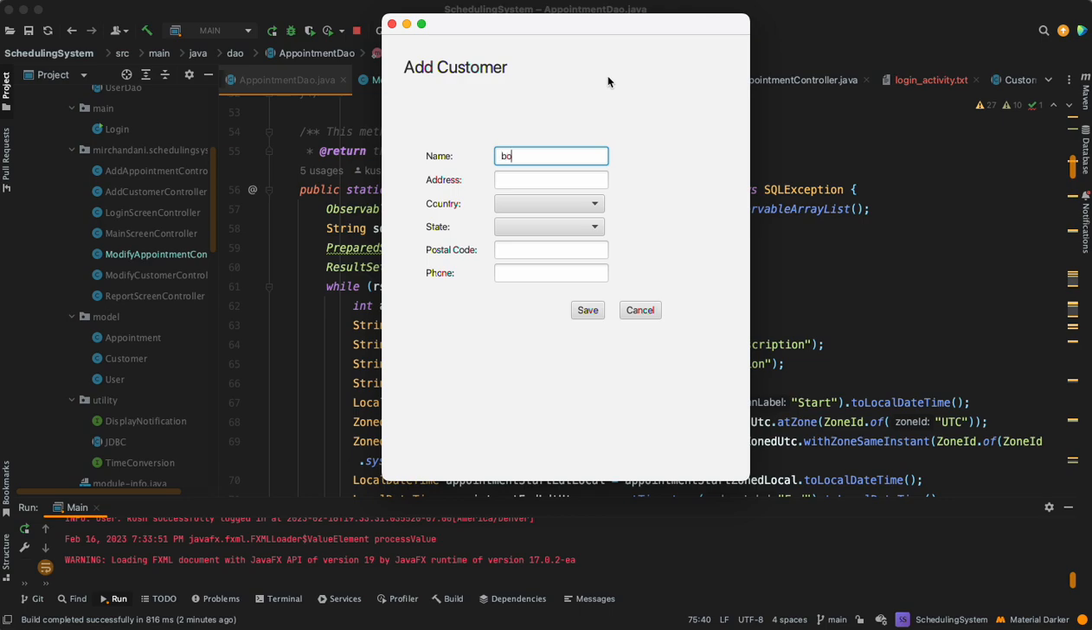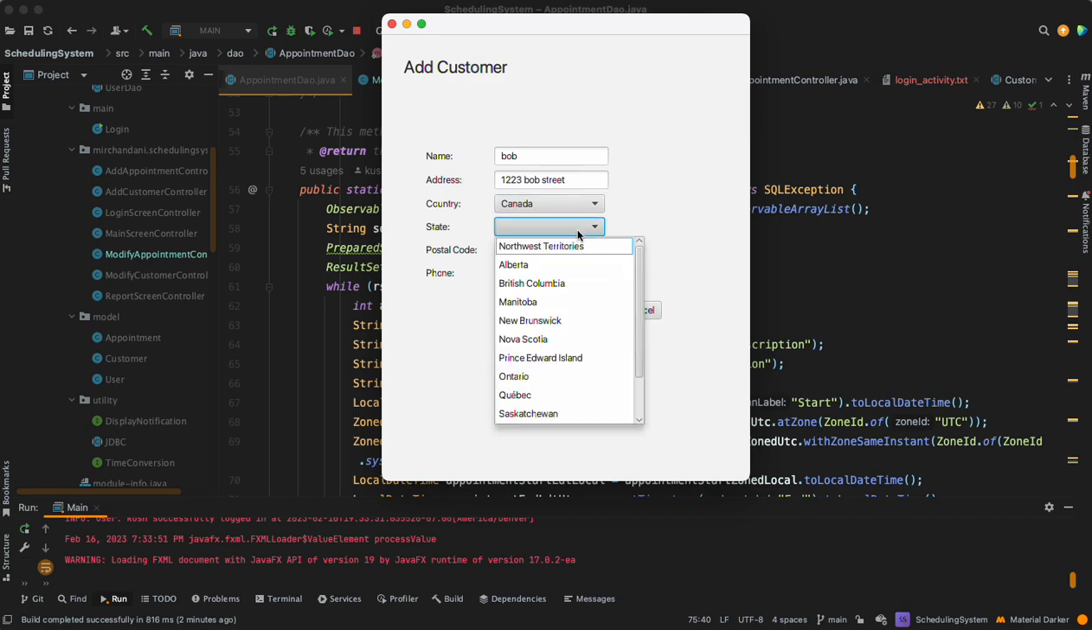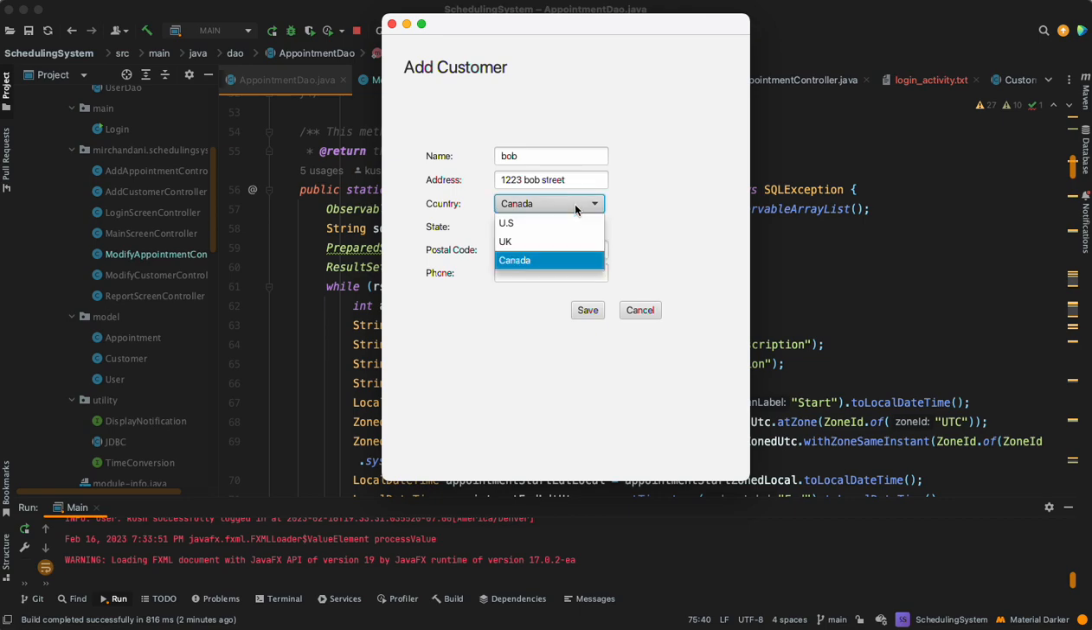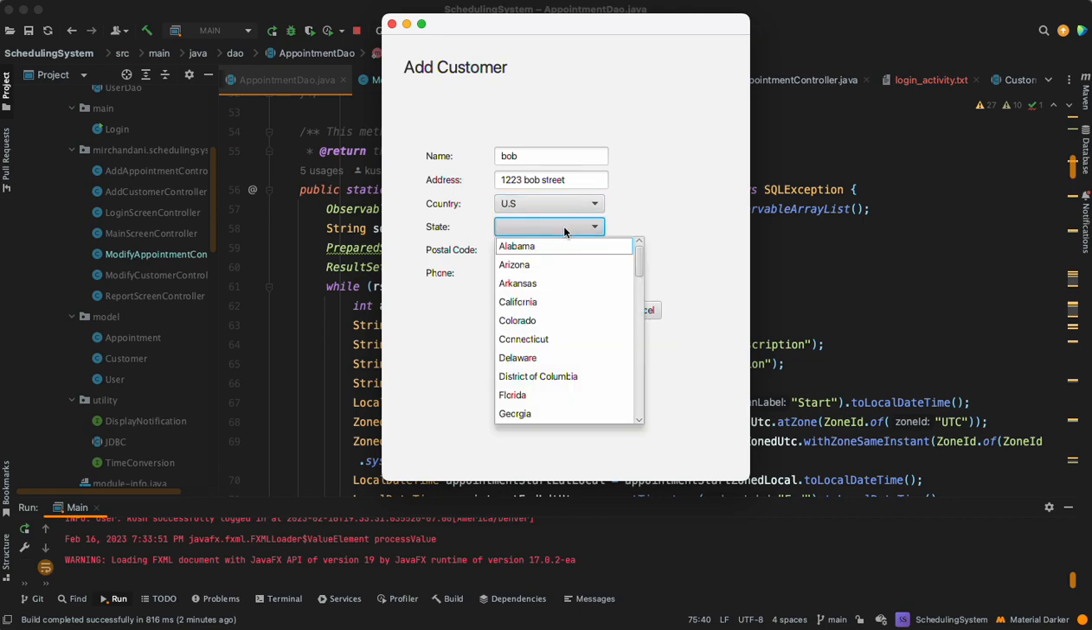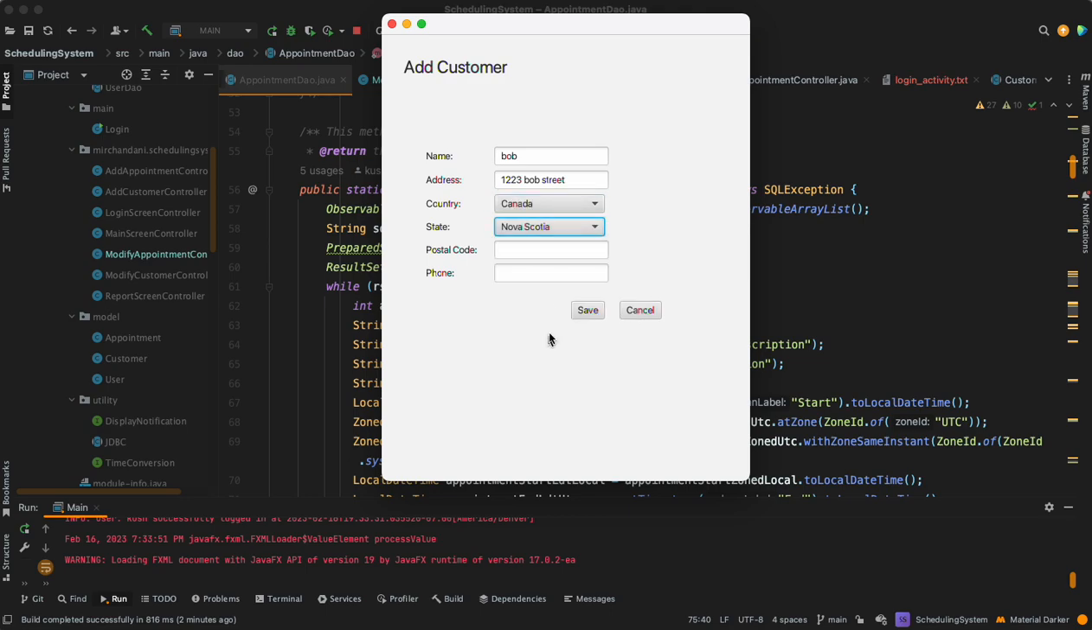So let's just add Bob here, and he lives on 1223 Bob Street. And we'll notice that there's no state populated yet in this combo box, but there is a country. And once I pick one, say Canada, it will populate with the appropriate states or provinces of that country. And if I do US, we have US states here. So let's go ahead and say we're from Canada and Nova Scotia.